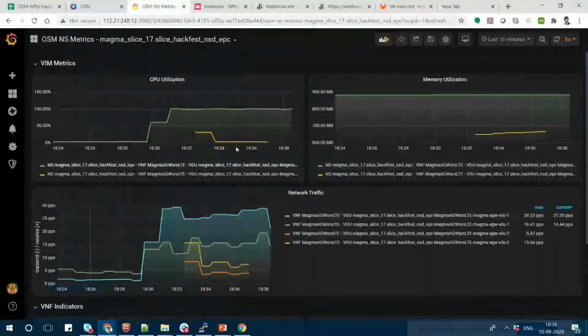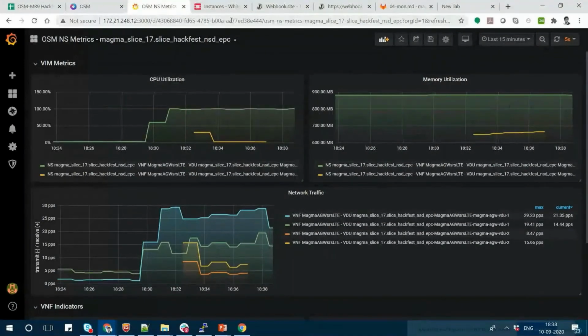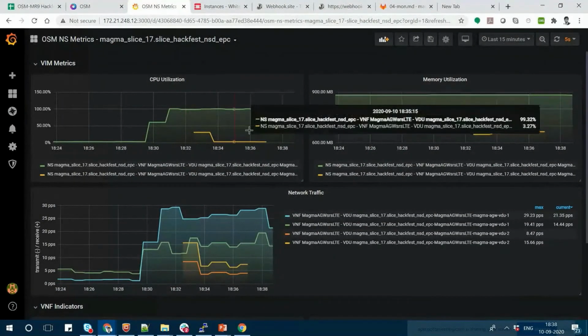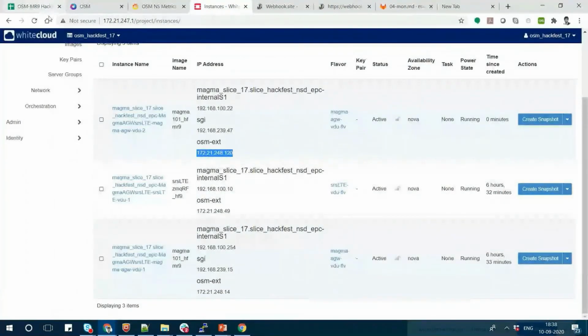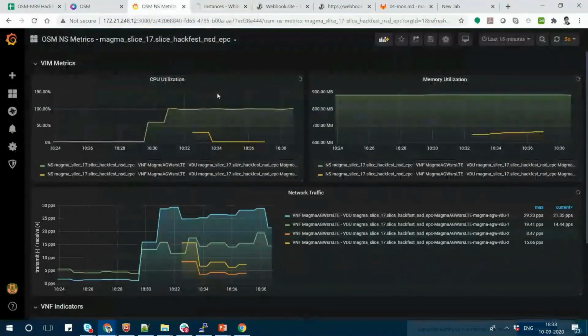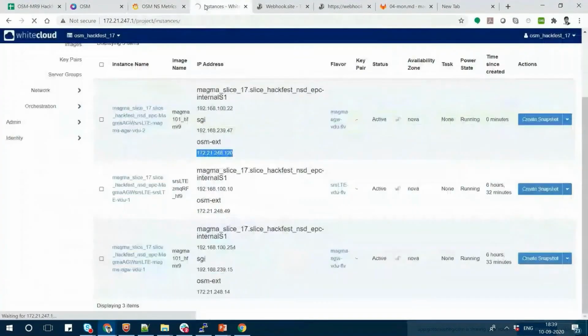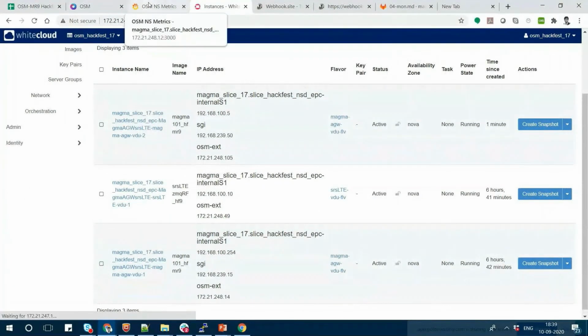So it will again take some time. As I said, there is a refresh time. After it stresses, it will come down, and you will see that scale in has started happening. So it will not scale in now, but as soon as it comes down in a few seconds, it should scale down. Okay. So it has not scaled down yet, but it will scale down in a moment.